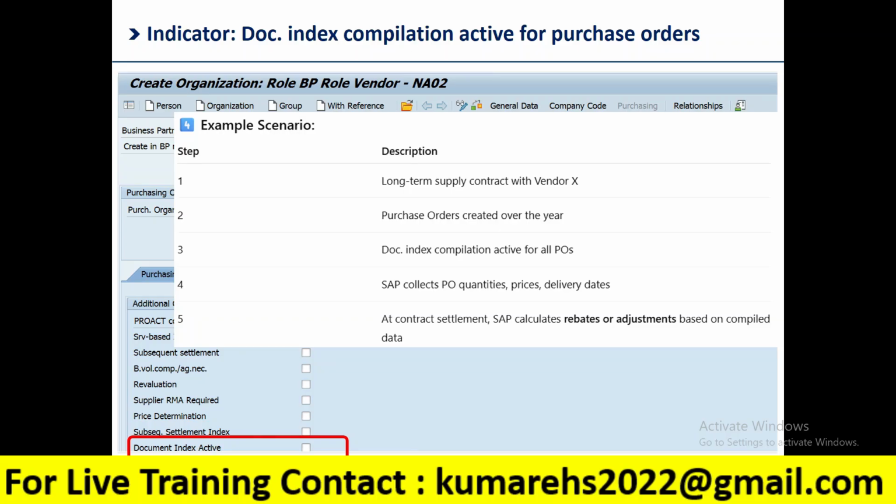Stage number 3, how it works in SAP. Step number 1, a purchase order is created for a material or a service. Step number 2, the document index compilation indicator is active, so SAP records the relevant PO data in index tables. Step number 3, during subsequent settlement or reporting, the system reads the compiled index and calculates the final settlement or adjustment automatically. Step number 4, it reduces manual effort for long-term contracts and ensures accurate accounting.